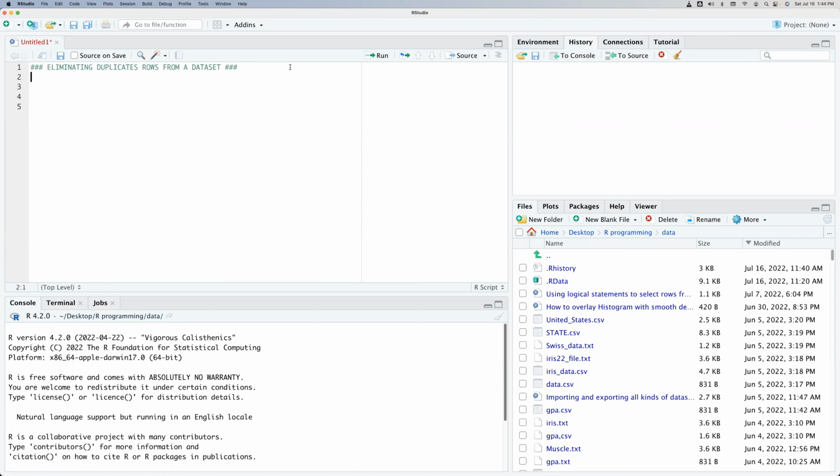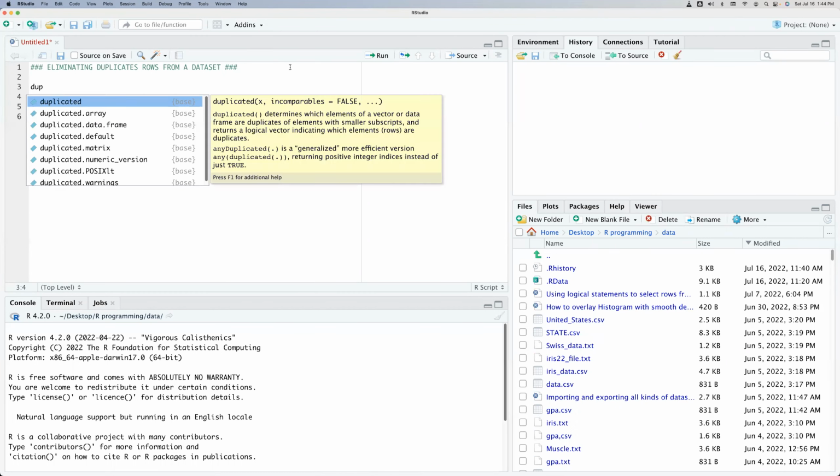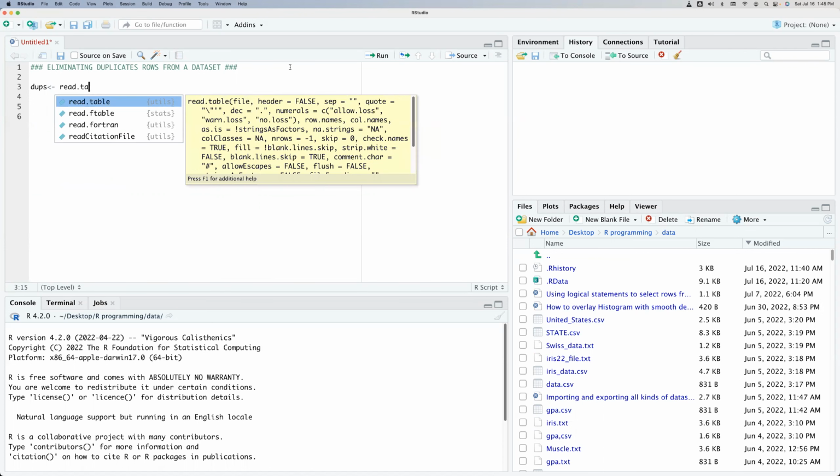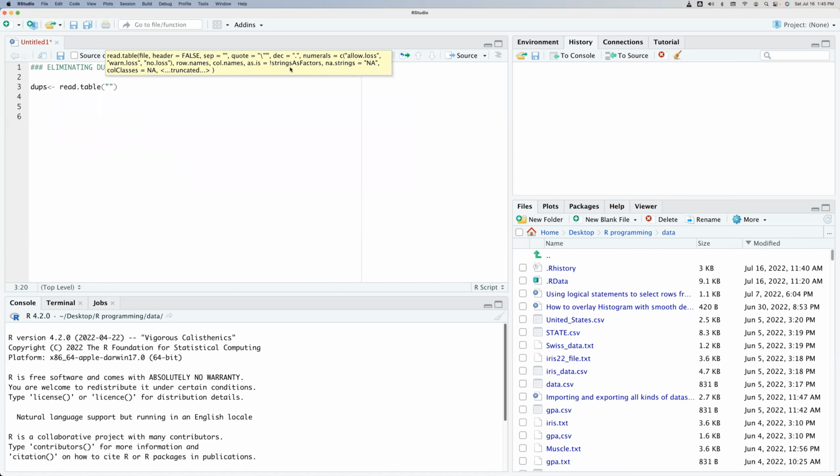So I am going to import a data set which is called groups. Then we use read.table, and the data set is called groups. It is a txt file. Then after that, we say header equals TRUE, because it has headers.